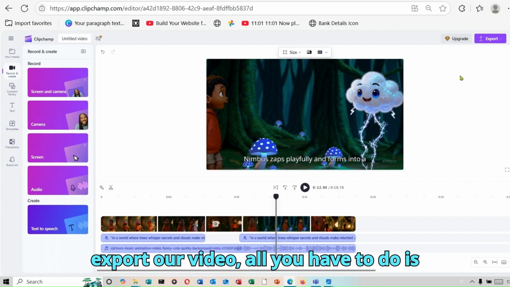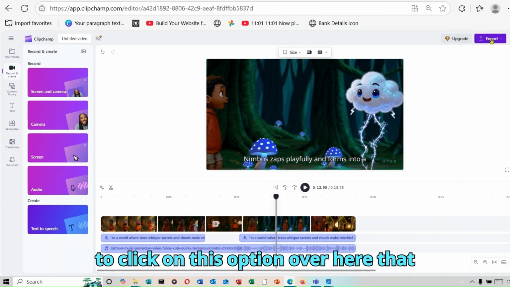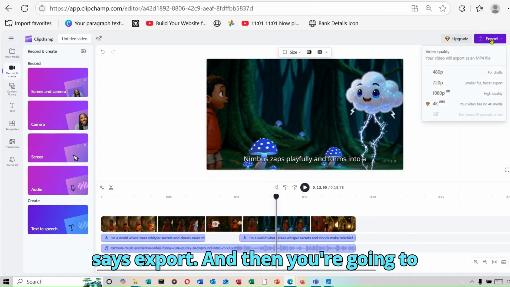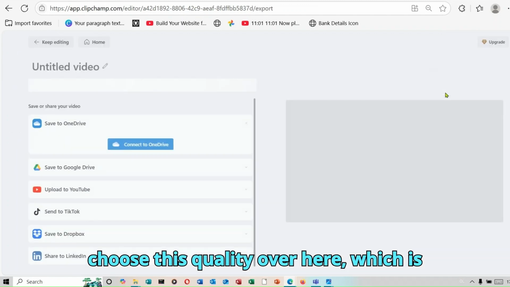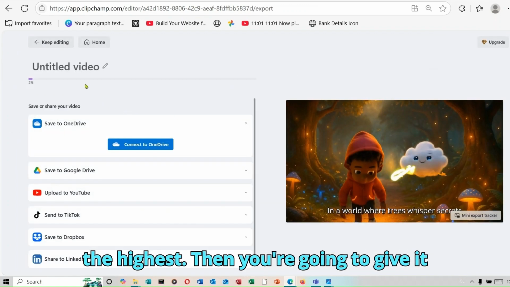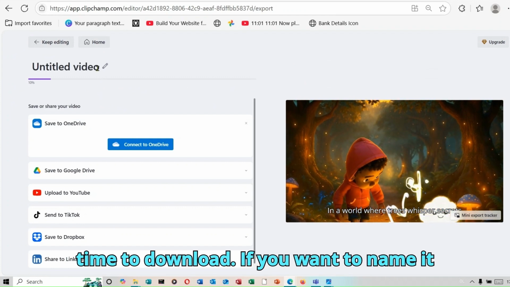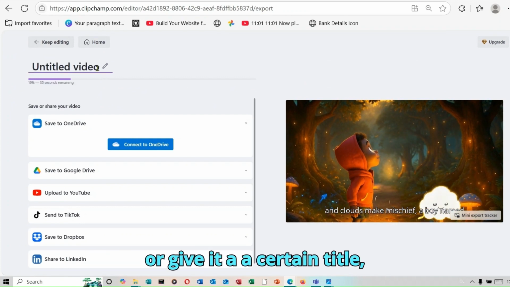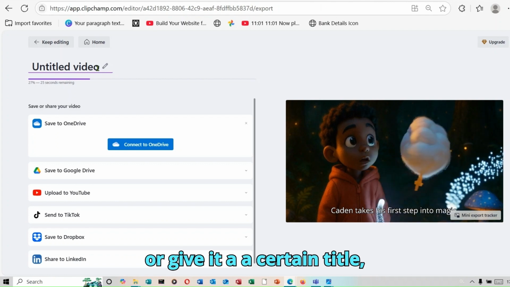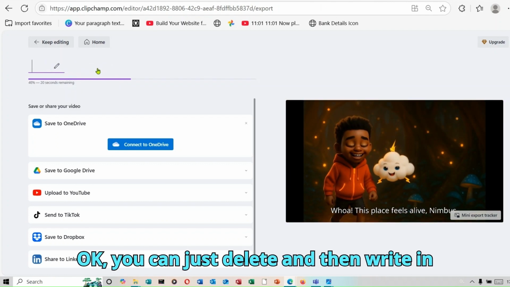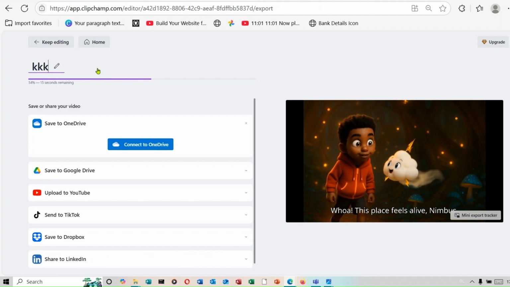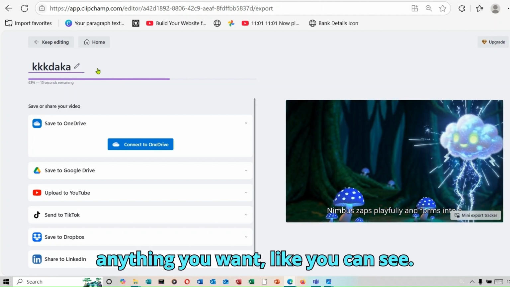So to export our video, all you have to do is to click on this option over here that says export, and then you're going to choose this quality over here, which is the highest. Then you're going to give it time to download. If you want to name it or give it a certain title, feel free to do it from over here. Okay, you can just delete and then write in anything you want, like you can see.